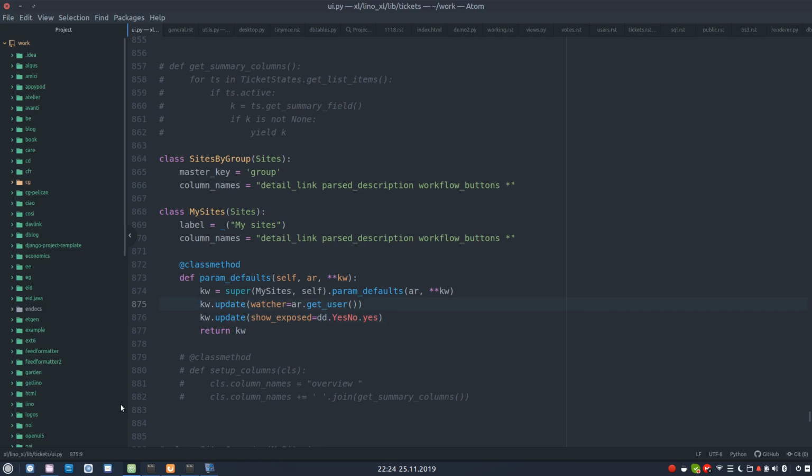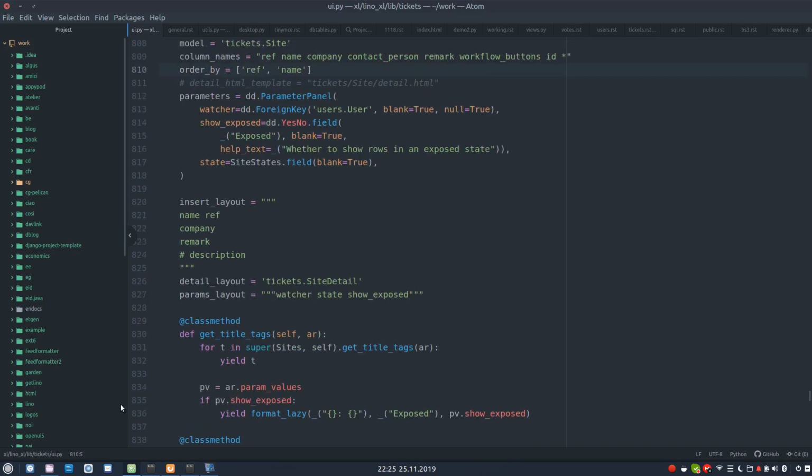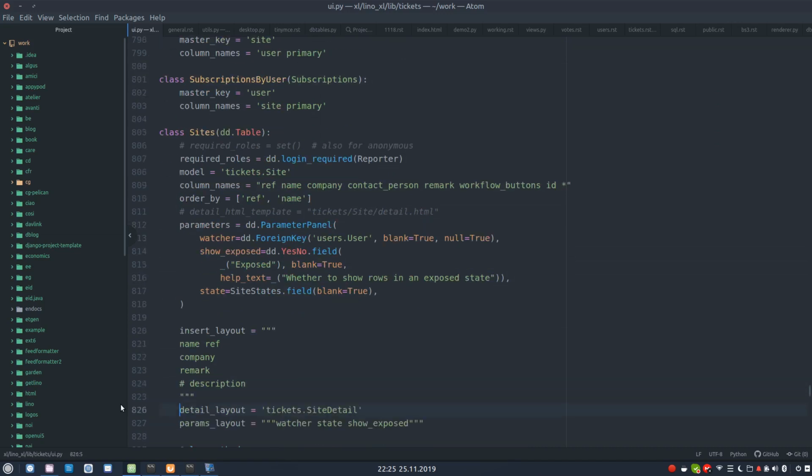But I guess that the watch... No, let's look at what happens with this watcher. The watcher is set to the current user in My Sites. And where is this being done? These are the parameters. To understand this, you must look at the sites. This is the base table now.